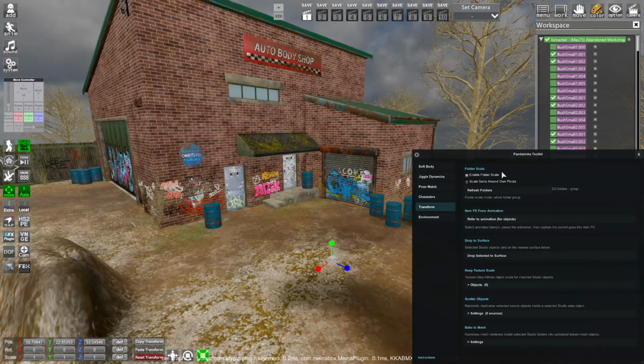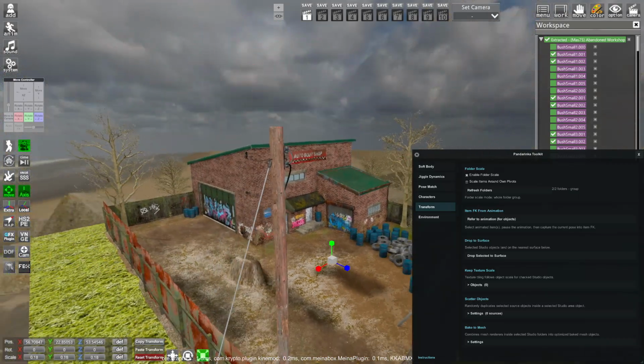Transform tools now include folder scale support. Now it will be easy to resize all the items in a folder at once.